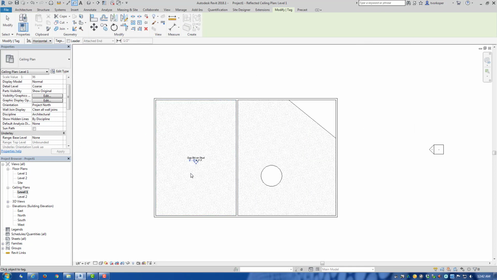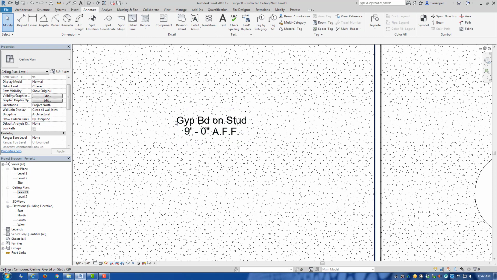Now, as we hover over a ceiling, we can see that it calls out the type of ceiling and the height the ceiling is above finished floor.